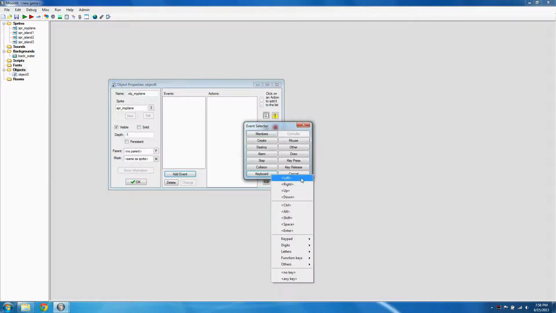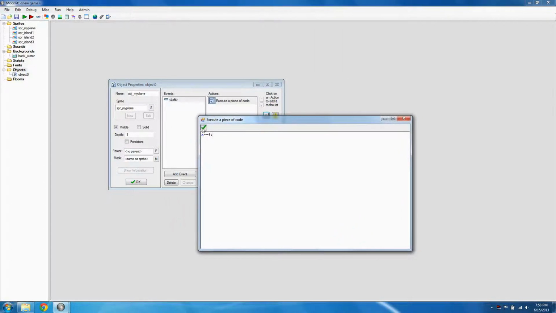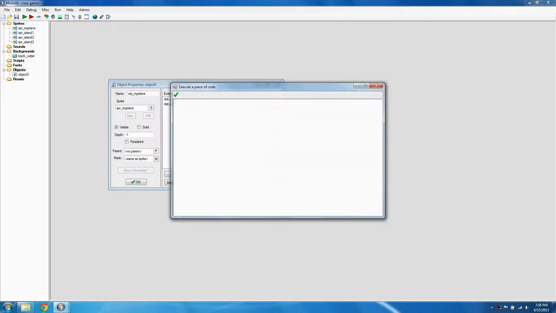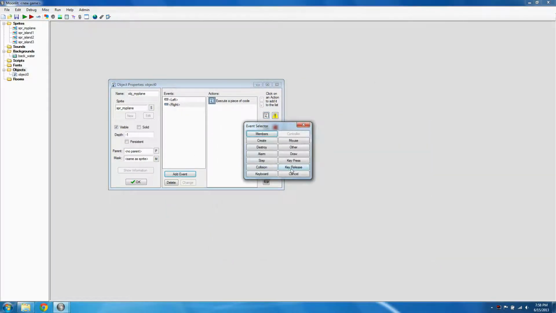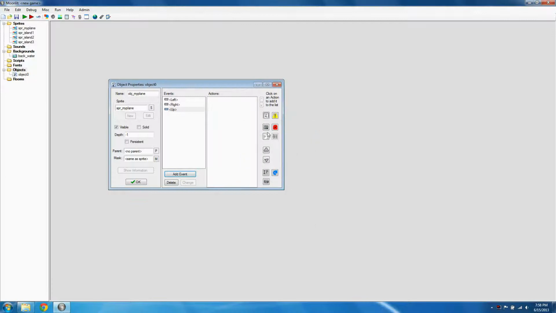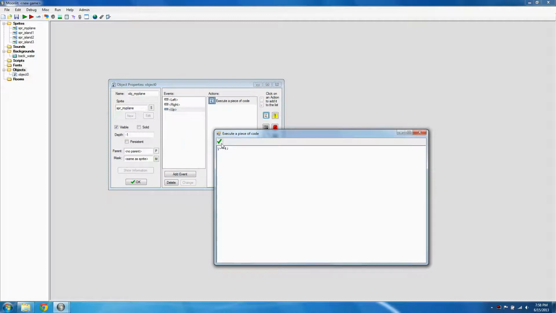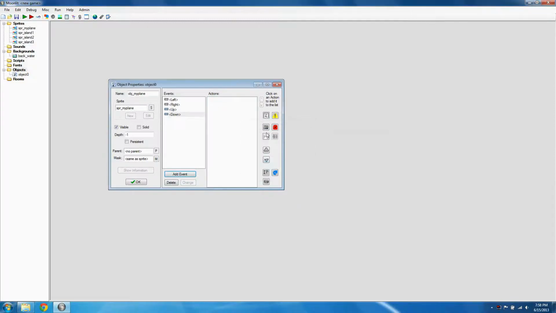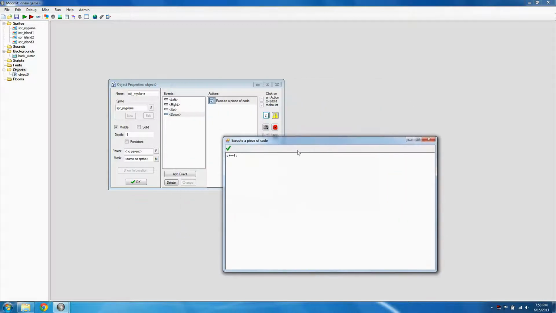Keyboard, left. Add a piece of code, and this code right here will move the plane to the left. Now click Add Event, keyboard, right. Add a piece of code, and this will allow you to move the plane to the right. Now click Add Event, keyboard, up. Add a piece of code, and this right here will allow you to move the plane up. Now click Add Event, keyboard, down. Add a piece of code, and this code right here will allow you to move the plane downwards.